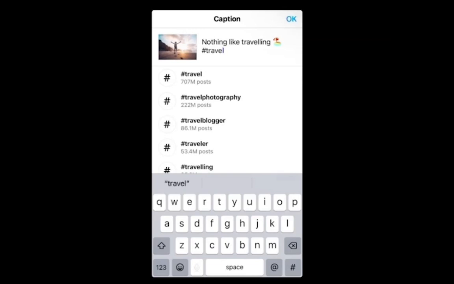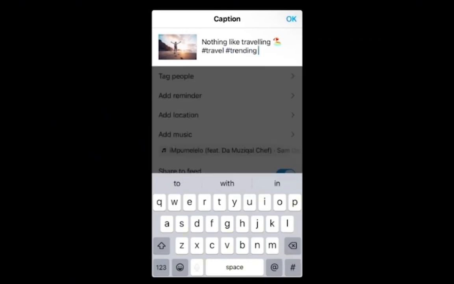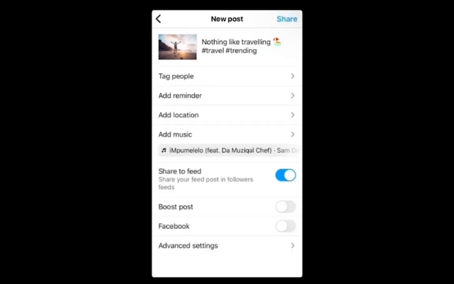Travel photography has 222 million posts. So just select a few trending hashtags and make sure that they have lots of posts allocated to them, as this will help boost your post.